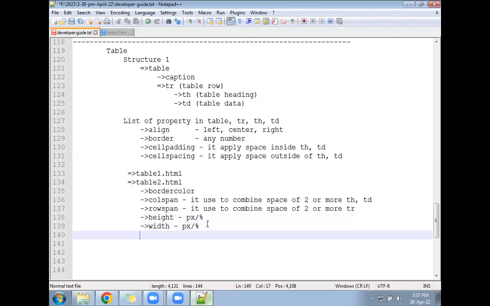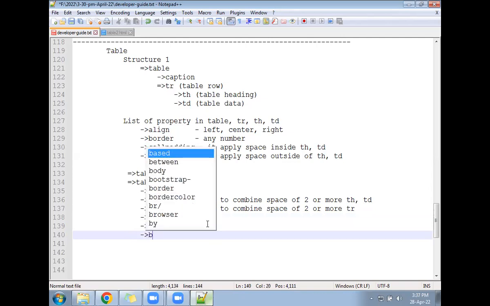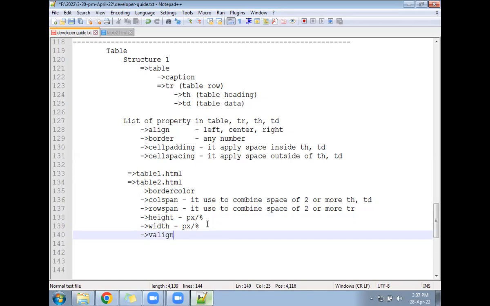Next, after that, we have one more property called valign, vertical align. Here a number will come, 300, 400, 500, but it can be in pixel or in percentage. Valign has three values. Top: if you want to print something from the top, you can write valign top. Another option is valign middle, M-I-D-D-L-E. One more option we have is valign bottom.